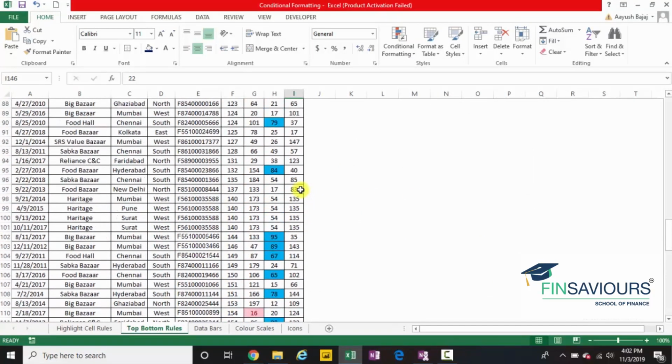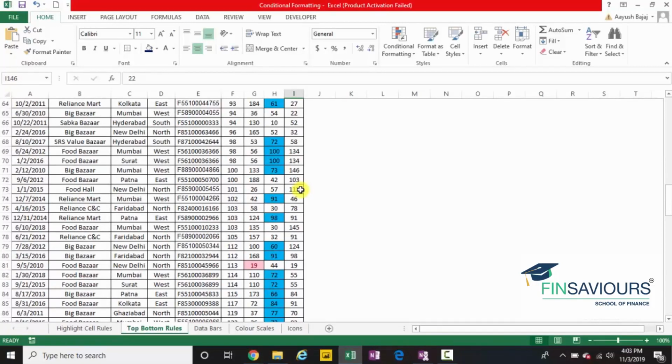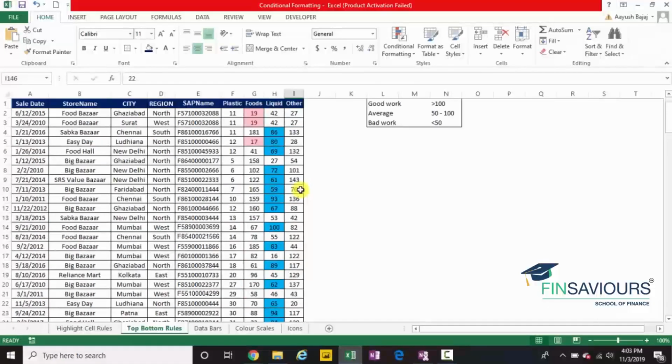Okay, so that's how we play with bottom rules and top rules. Hope that was very simple. Go on, try this on the given sheet.